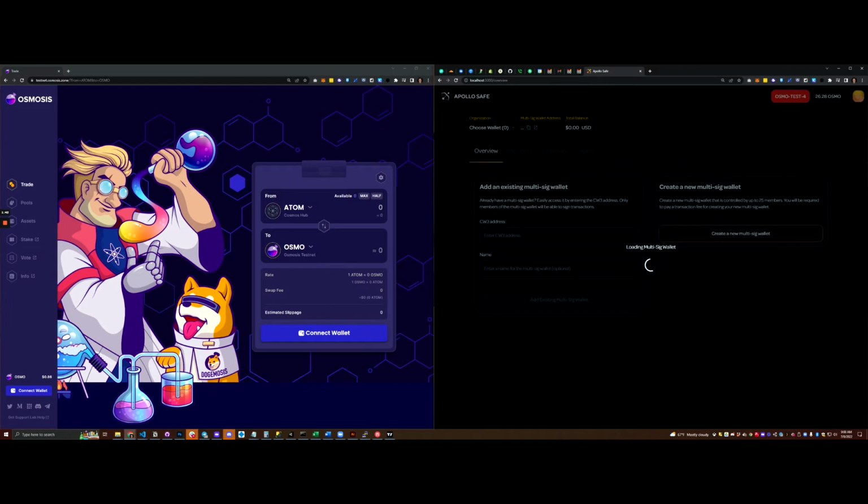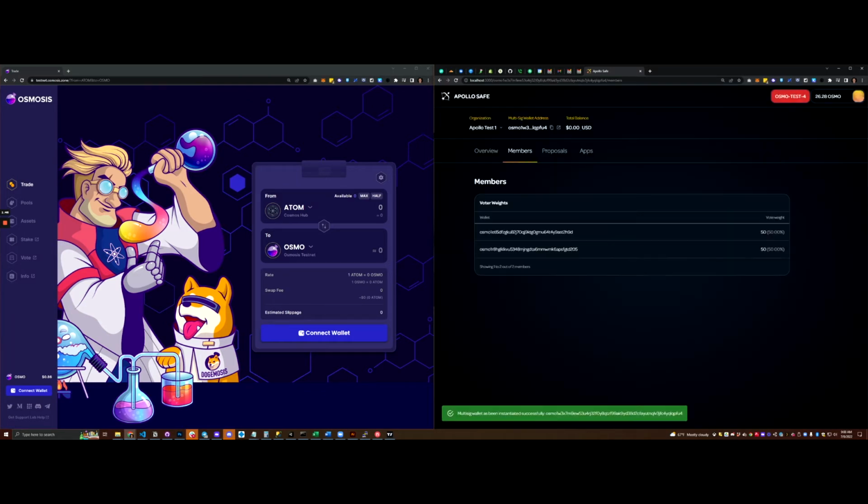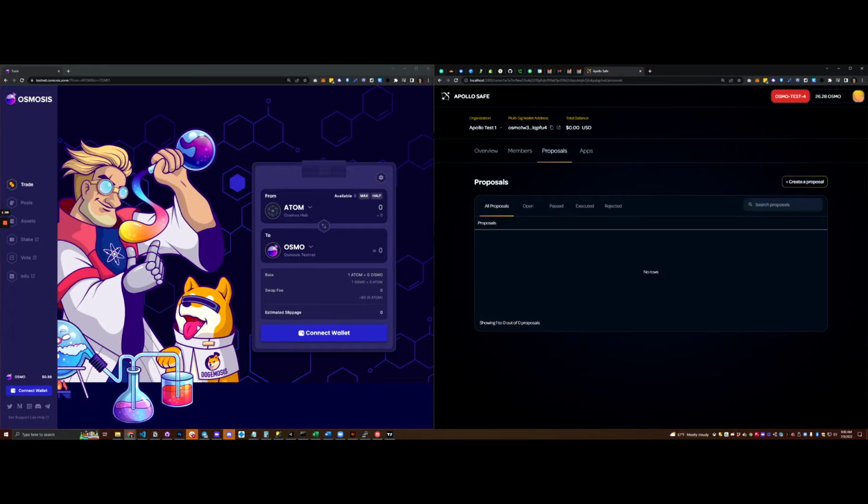It's going to take a moment to confirm that transaction, and once complete, I'll get a notification saying that the multisig wallet has been instantiated successfully, and here's my new multisig wallet address. Now I can see the members here. I could create proposals using the proposals tab.